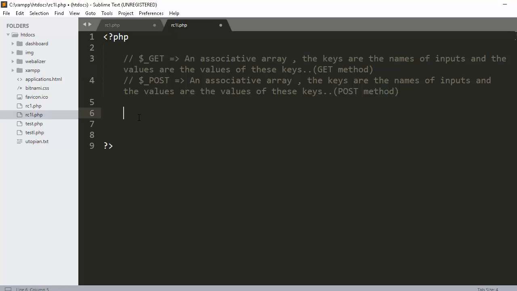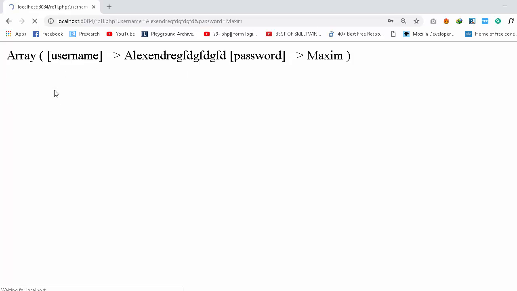So I'm in the server. My machine is the user and the server at the same time. I will use print_r to print the GET array. Let's reload and see the results. And when we click connect, we will get the username Alexander and the password Maxim.